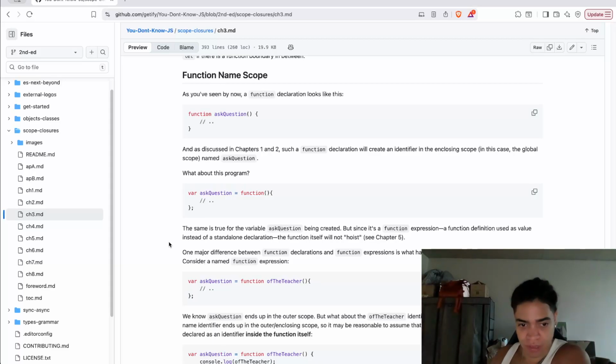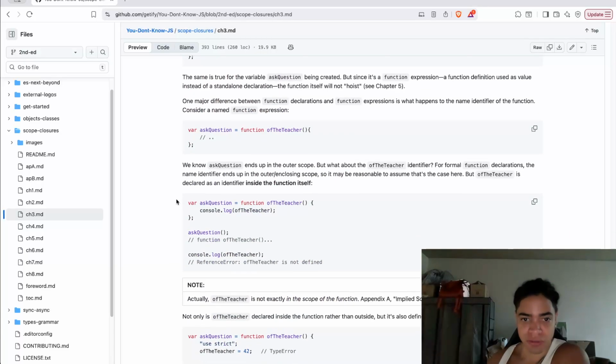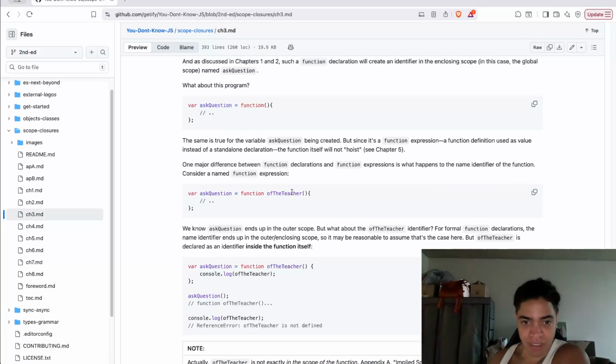Consider a named function expression like this. We know askQuestion ends up in the outer scope, but what about the teacher identifier? For a formal function declaration, the name identifier ends up in the outer enclosing scope. So it may be reasonable to assume that's the case here, but teacher is declared as an identifier inside the function itself.